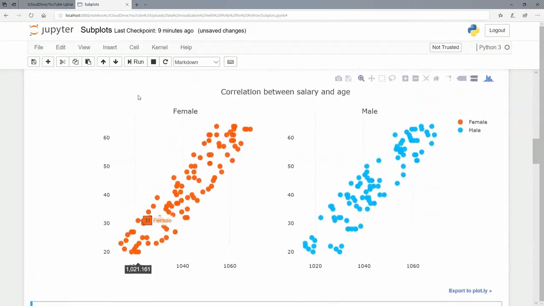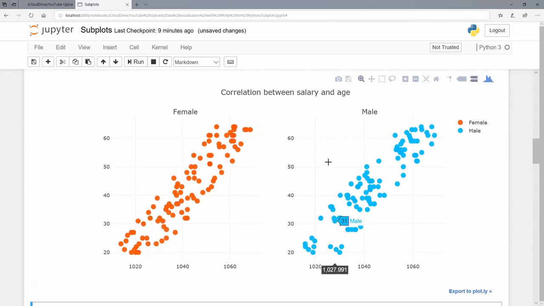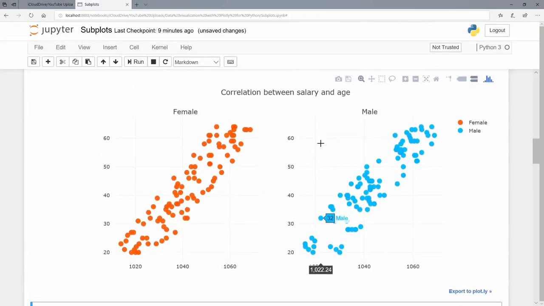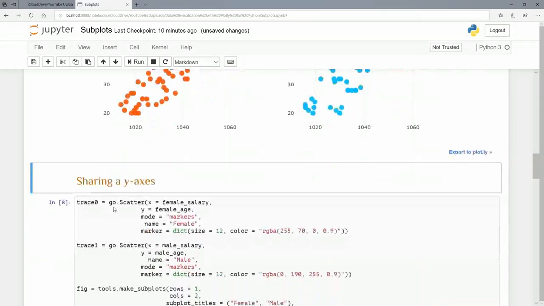And there we go. We see the two plots side by side. The subplot with the name drawn from the name in the trace, male on this side, the colors we've drawn in, and we see the plots side by side. So our first subplot. Now, if we look at it, the y-axes here are exactly the same, 20 and 20, 30 and 30. We might as well just have one on the left-hand side. So let's look at how to share that y-axis.